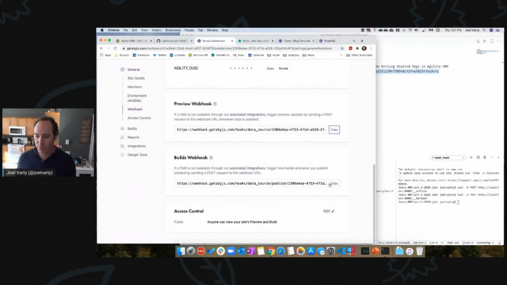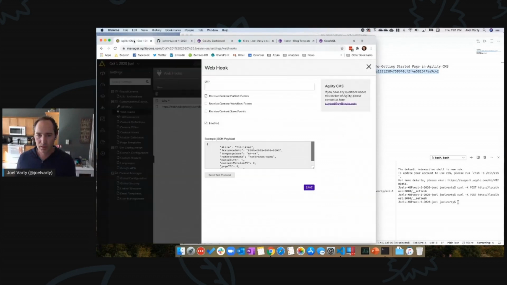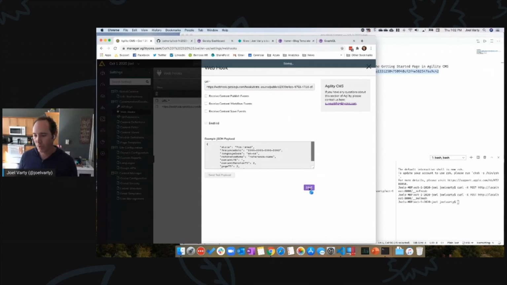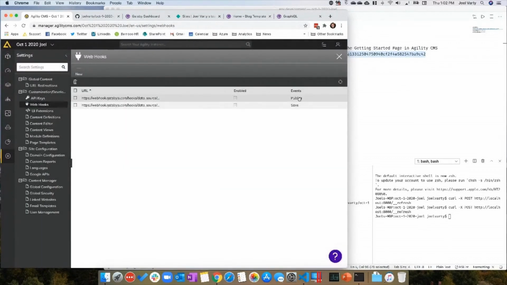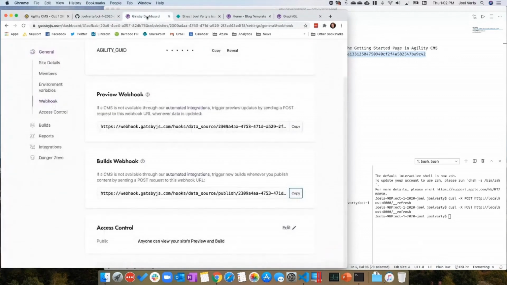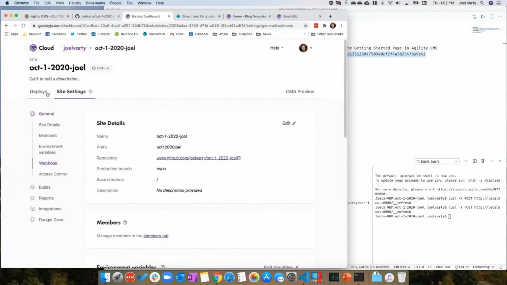Okay. Builds webhook. I'm going to copy this, paste it here. And this is going to receive just the publish. So only when things are published or unpublished, as it matters. Okay, so here we go. Those are these two. I've got a publish one. We've got a save one. Awesome. Let's go back to the Gatsby dashboard and see how it's doing.